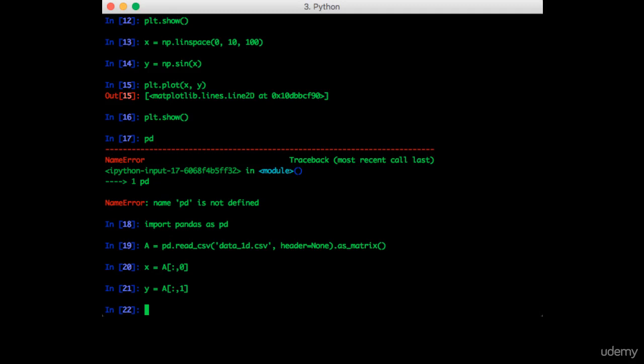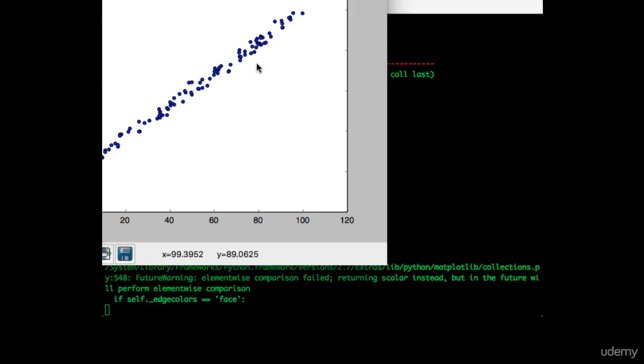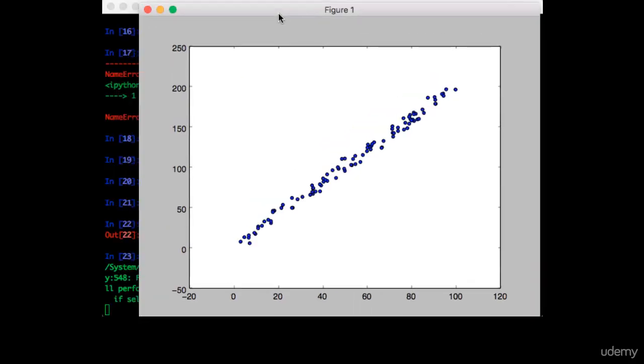Now we're ready to do a scatter plot. So we do plt.scatter, pass in x and y, and we can show it. Okay, so it's almost a line.